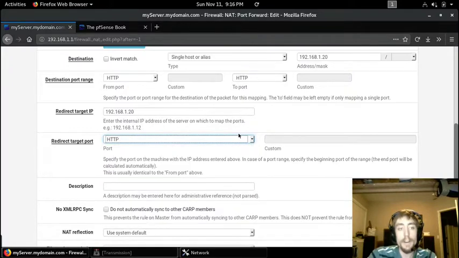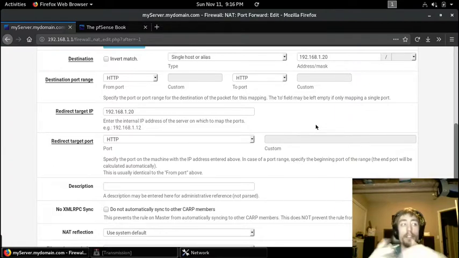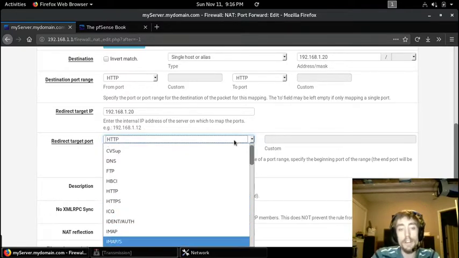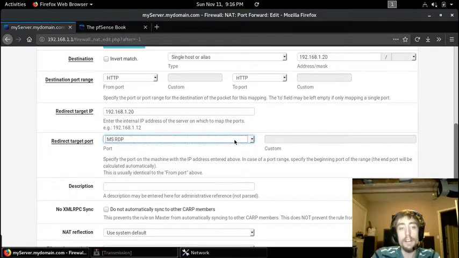And then the redirect target port, again, HTTP. We're assuming that inside the network it communicates on the same port. If I wanted to, I could configure a web server to use like the ODP port, and then it would change that from port 80, the HTTP port, to the ODP port. But there's no need for that now.